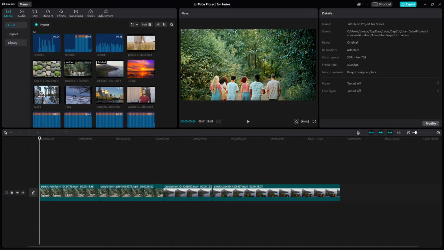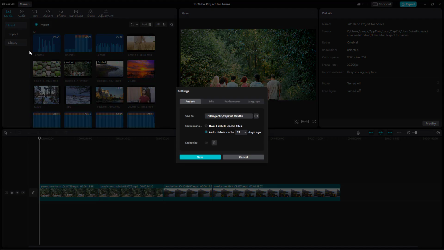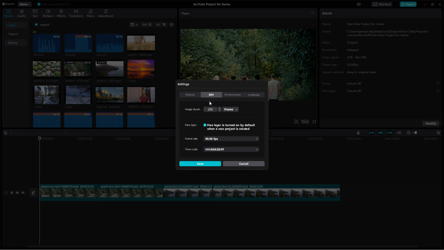You can also change around the edit settings inside of CapCut Desktop Editor to how you like it. So to do that, you need to go onto the file menu and then go over here under settings right here. Then go under the edit tab. Once you do that, you can see that you can set the default duration of the image right here.